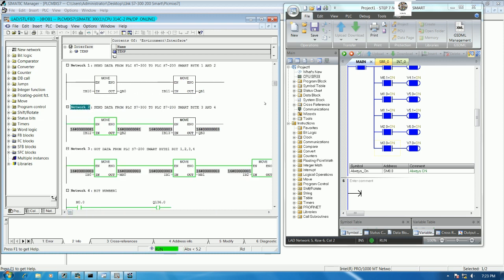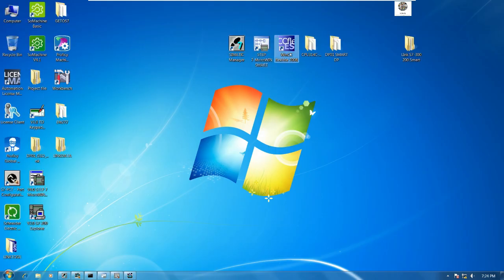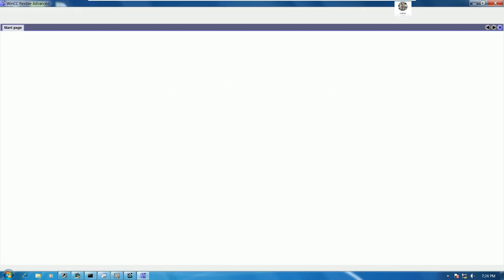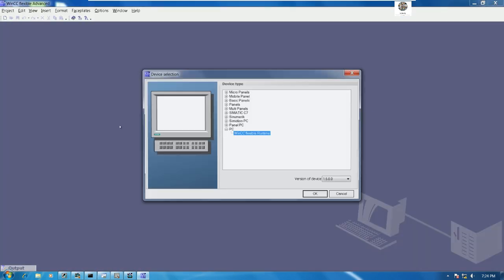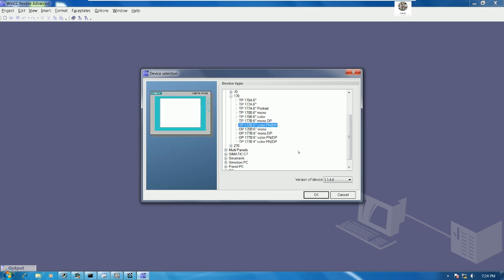Okay, so next I will create the HMI for start and stop to see the signal, right? Okay, so let's go to WinCC flexible, and then create a new project. I will create the project with the HMI. I will use TP177B 6-inch color.